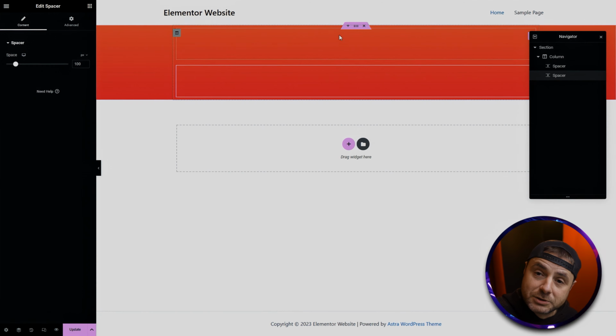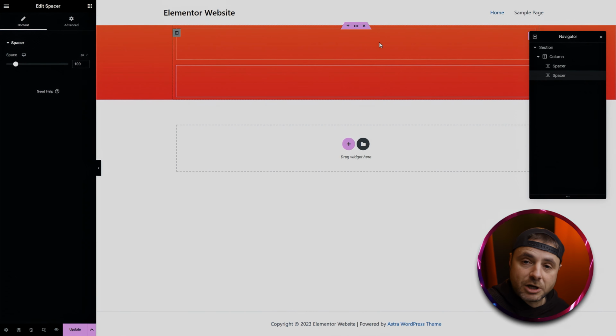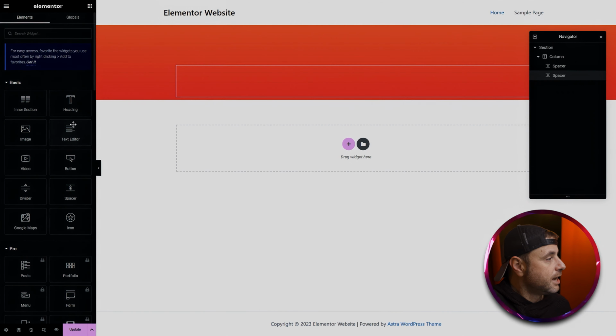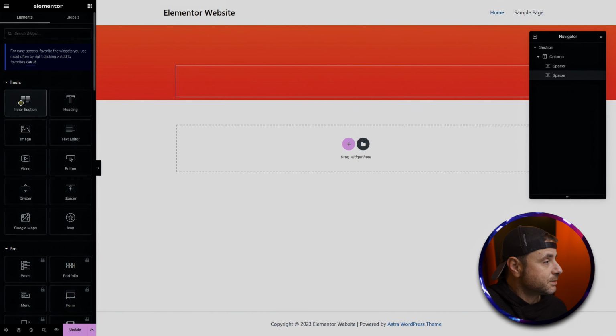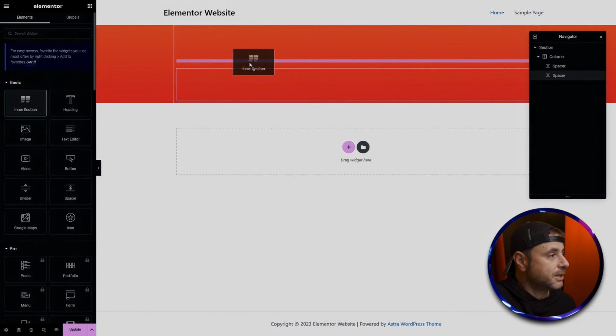So in the middle of these two spacer widgets, I'm going to add a second section with two columns. I want a second section because I want to keep the space on the top and the bottom of this main section. So I'm going to click on this 9 dot icon, and the very first widget is the inner section. I'm going to drag that until it's in the middle of the two spacer widgets, and then I'm going to let go.